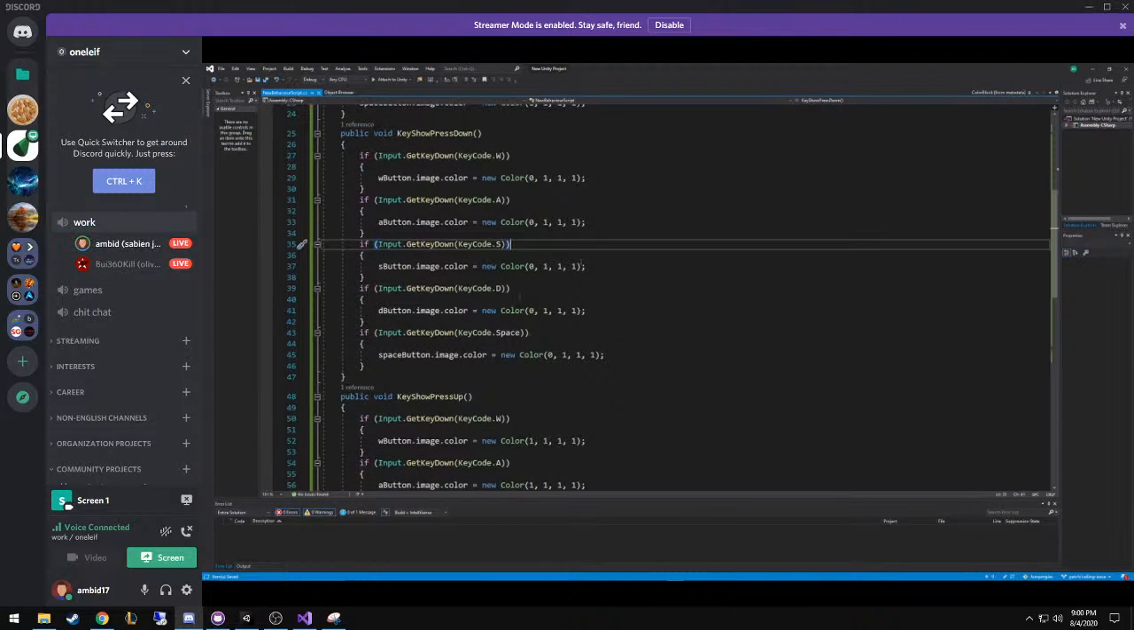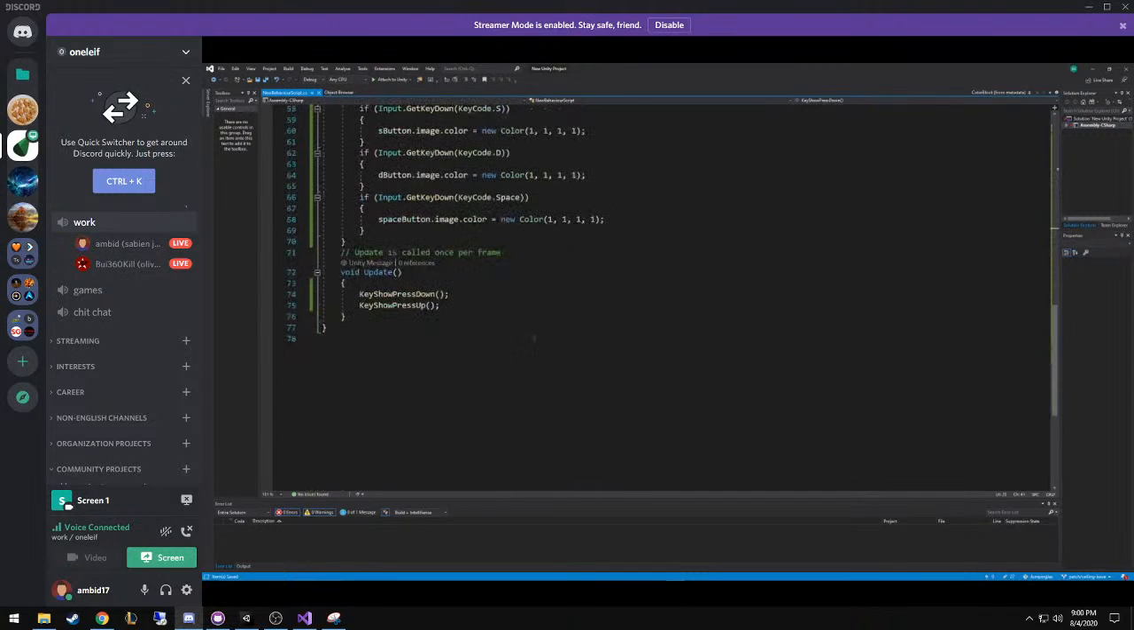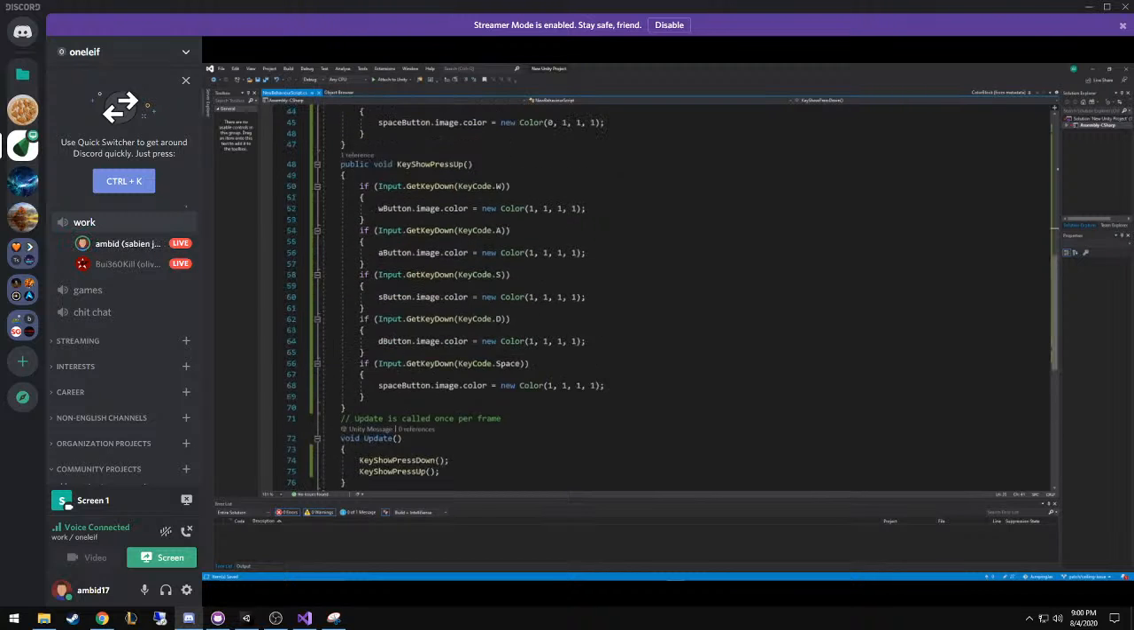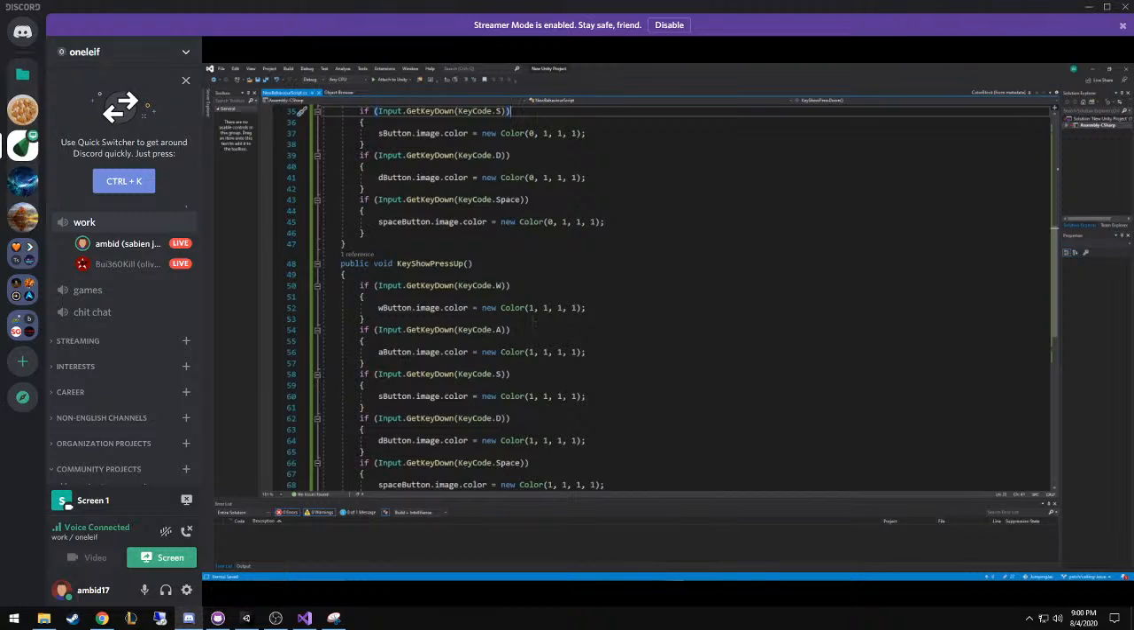Go to your update real quick. Scroll back up. So you see how on line 48 we say get key up, but on line 50 you ask if the key is down? Something seems weird here.